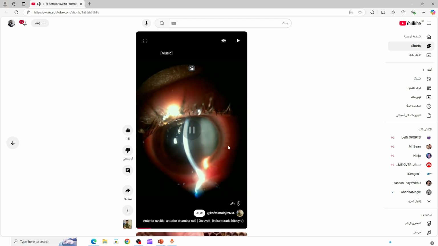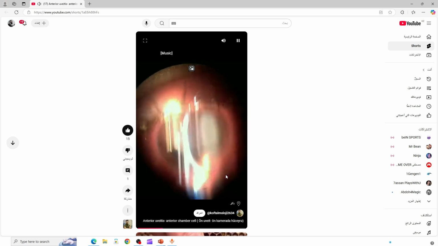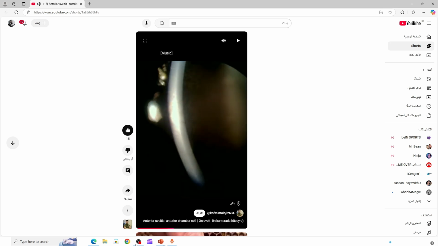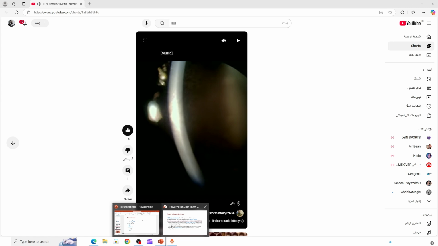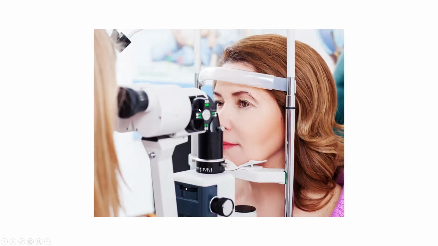As you can see, it's red. Look how red it is. And we also see changes in the pupil, but just look at the redness. Such an amazing video, to be honest. Let's get back. So this is the slit lamp examination.